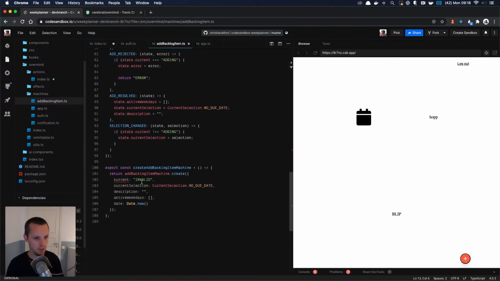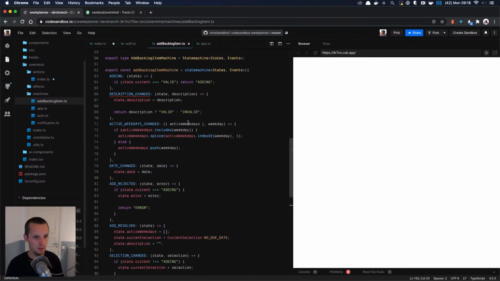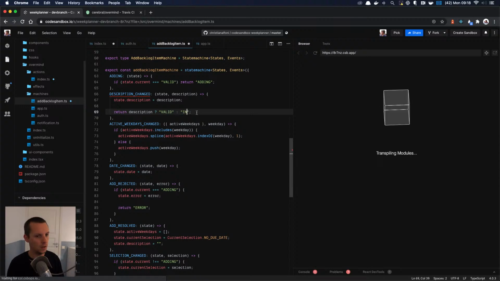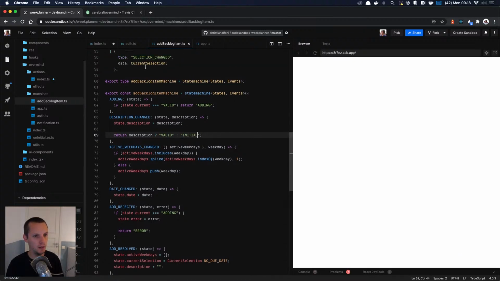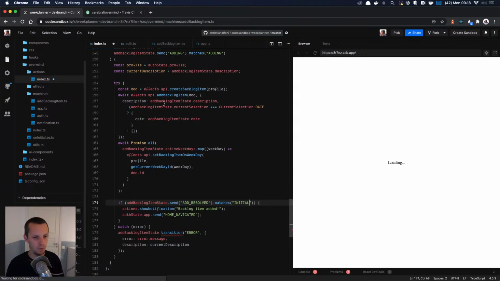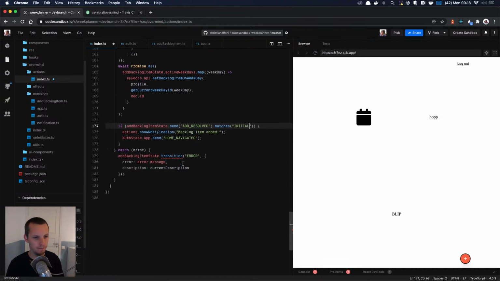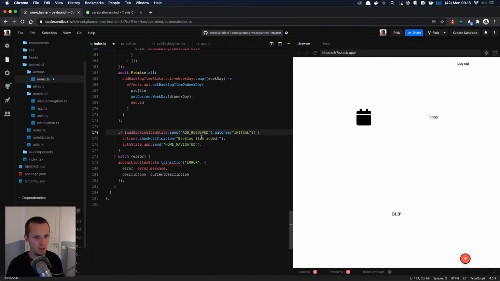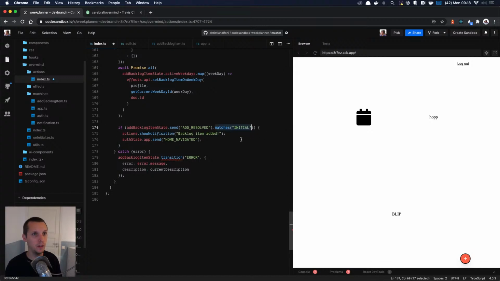Let's see. Where were we? Initial. So we're calling it initial instead. And then if we actually had our add resolved, which means we move to initial, then we show a notification, which is a side effect of moving back to initial. And we want to navigate to home, which also is a side effect.